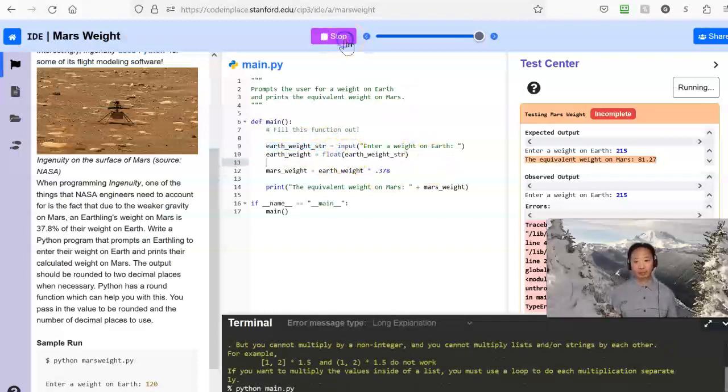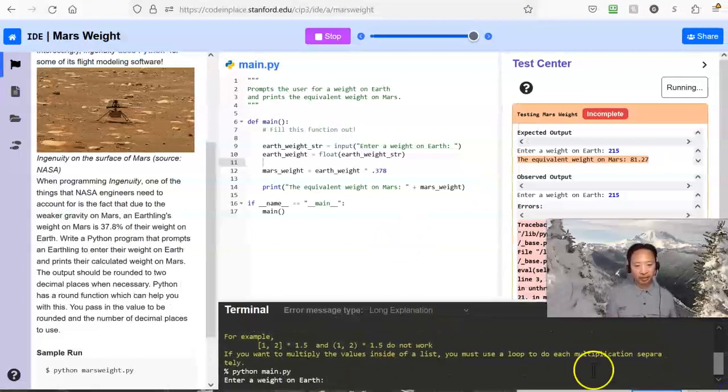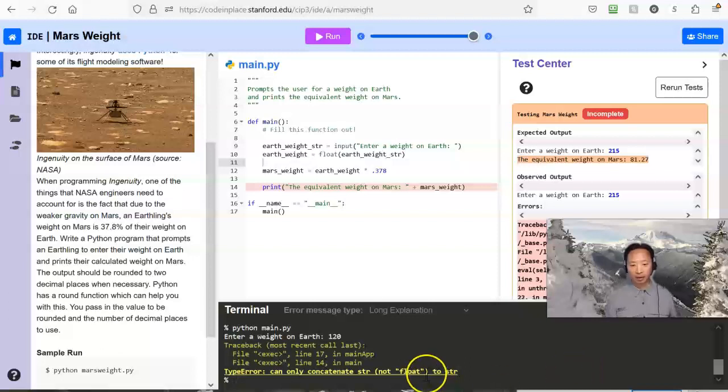Now let's see what happens. Oh, you know what? This window is a tad too large for you to see. 120. Okay, we got a little bit better. It's not quite as many errors, but: can only concatenate str, not float to str.